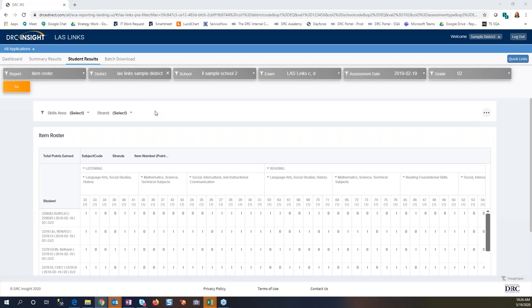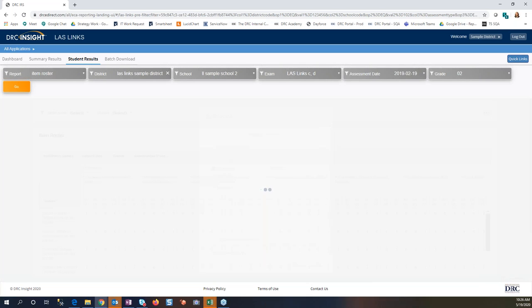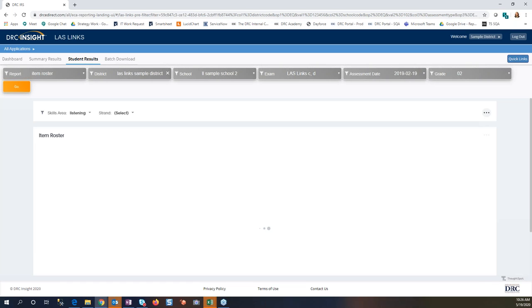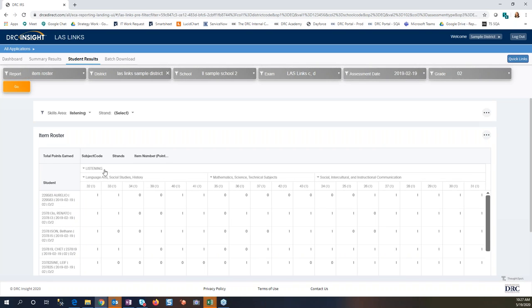And these filters, if you wanted to look at just a particular skills area, for example, you can filter. So in this instance, maybe I just want to focus on listening. I can click listening and done. And now I'm only focused on listening. You no longer see the other skill areas.